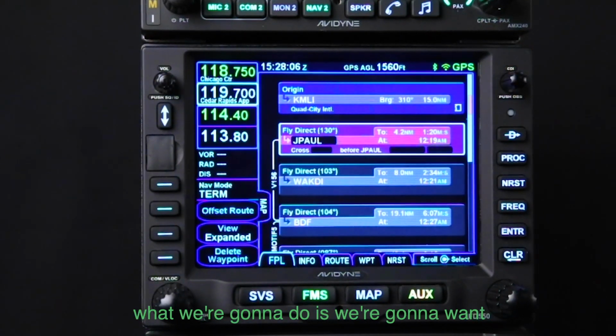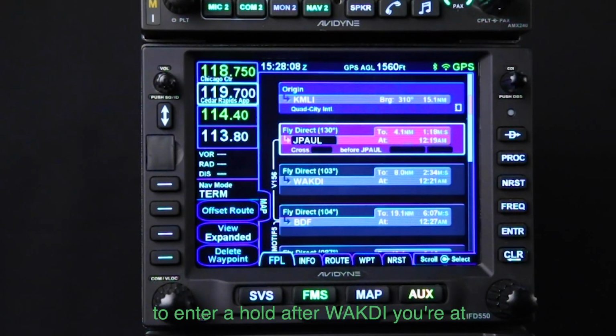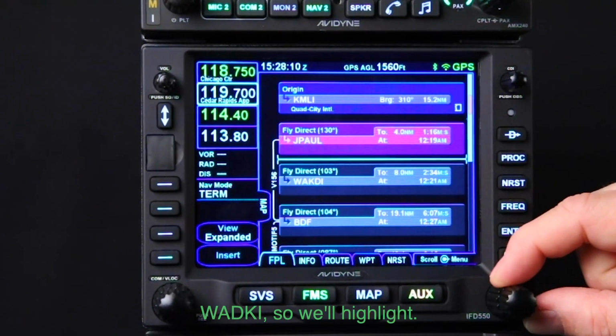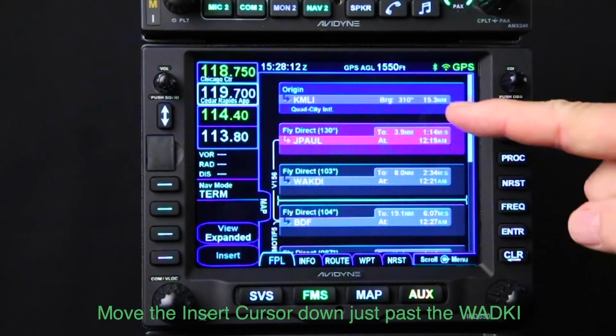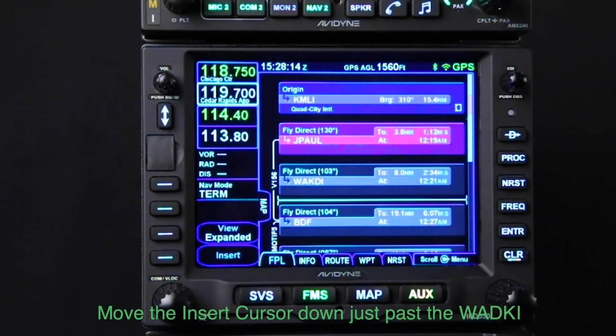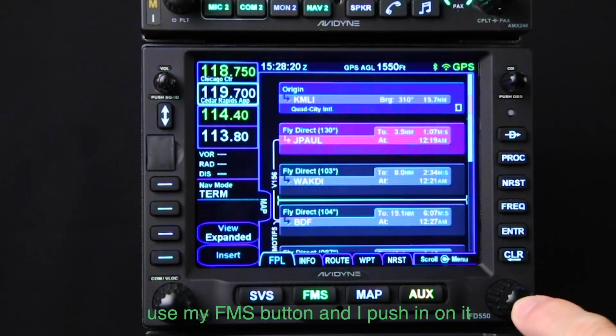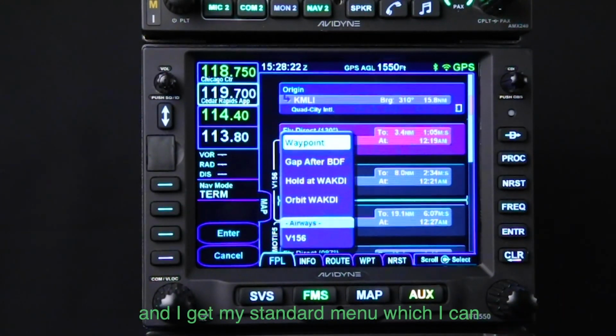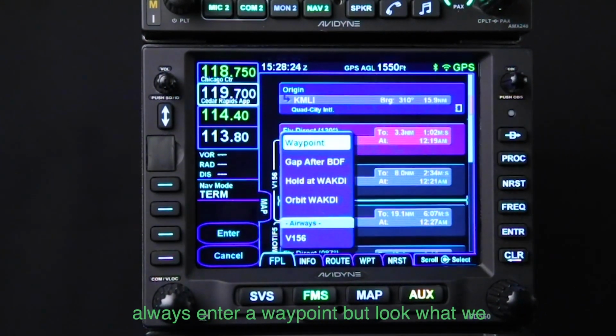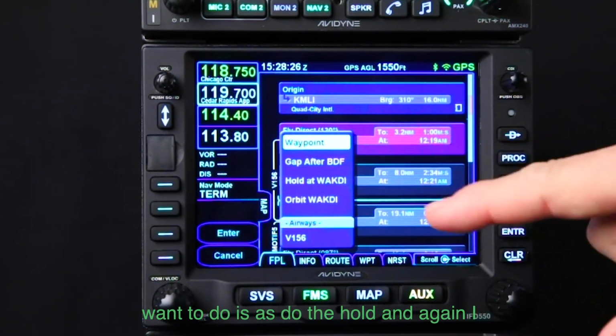So what we're going to want to do is enter a hold after Waukee or at Waukee. So we'll highlight, move the insert cursor down just past the Waukee intersection. And now I'm going to use my FMS button and I push in on it and I get my standard menu, which I can always enter a waypoint. But look, what we want to do is do the hold.